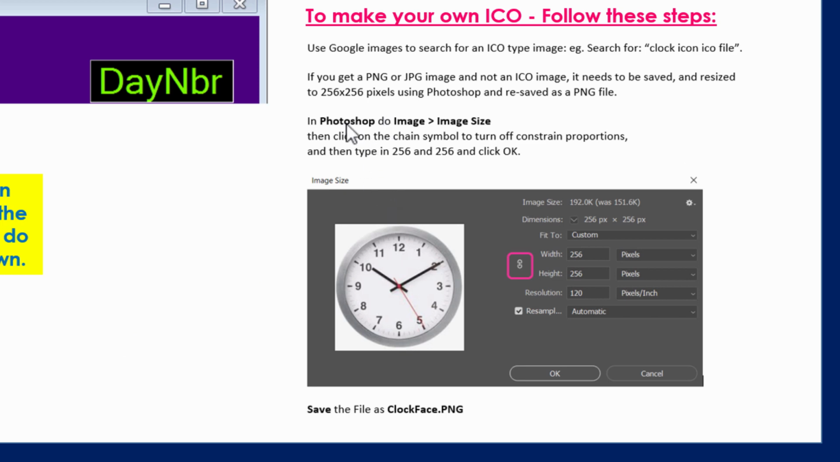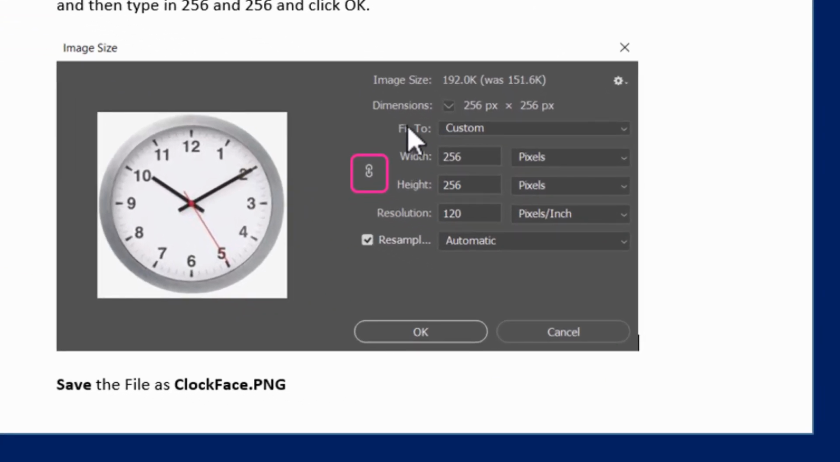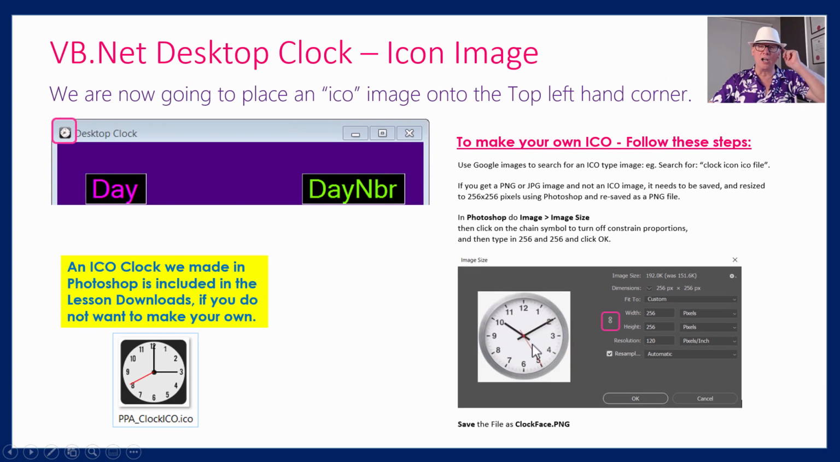And if you open it up in Photoshop and go up the top of Photoshop and do image and image size, normally this chain here chains together with a line between them, the width and the height, so that they stay in proportion. But what you want to do is you want to remove that constrained proportion. So you click on that chain so they're not linked together. Then you'll be able to set both of them to exactly 256 and 256. And that'll be how you can get a perfectly square shape. And you save that as clock face PNG. Save it not as a JPG file, but do file save as and make it a PNG file, because there's still some more work to do.